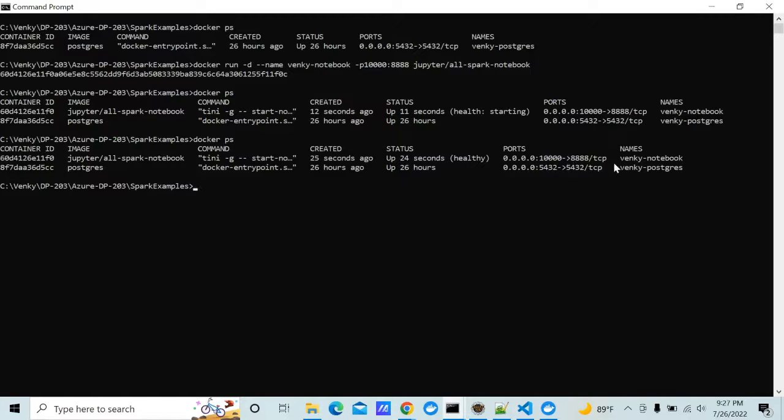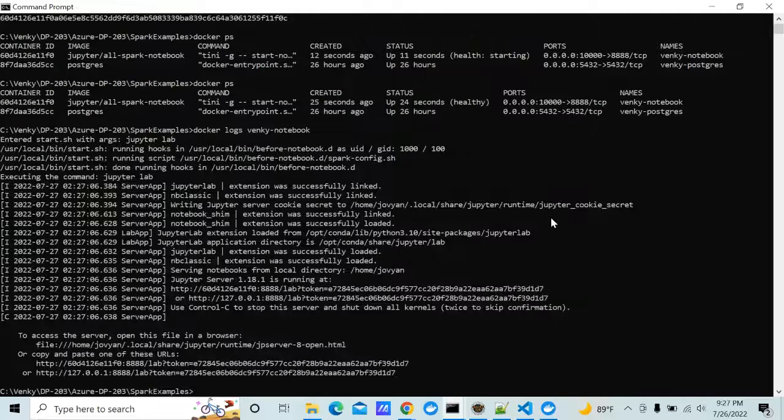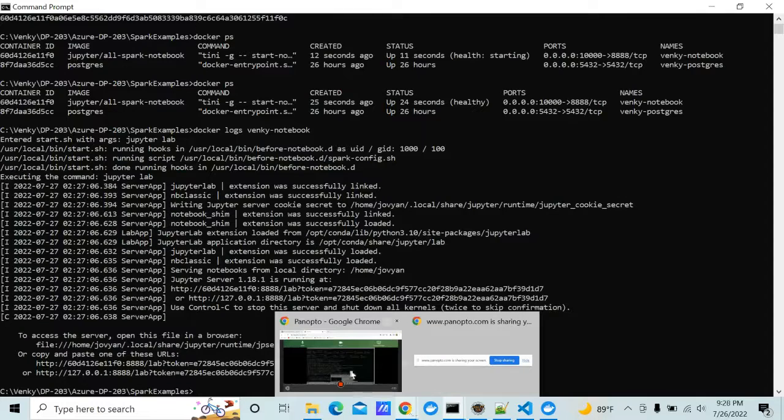To connect to any Jupyter notebook, you need a token. To get the token, you need to inspect the logs. In any container, if you want to see the logs, you just do docker logs and the name of the container. Because it's Venki notebook, you can see here that it is telling me the token, right? So all you need to do is copy this HTTP localhost 8888 link and go to the browser.